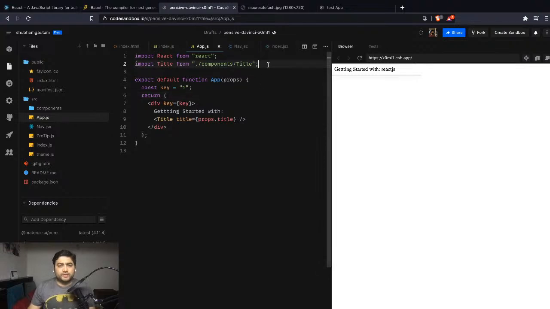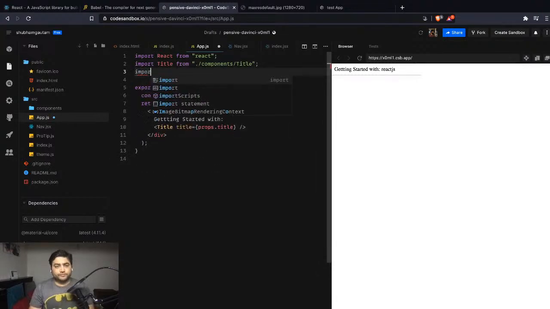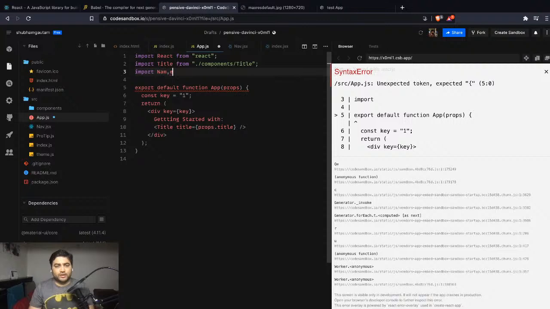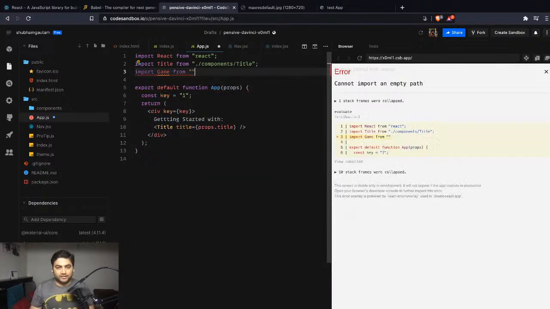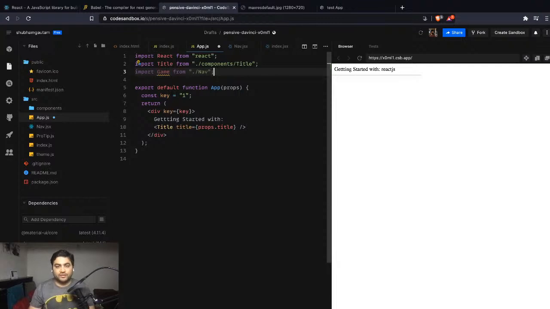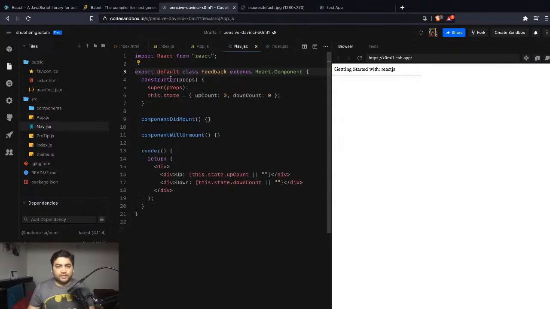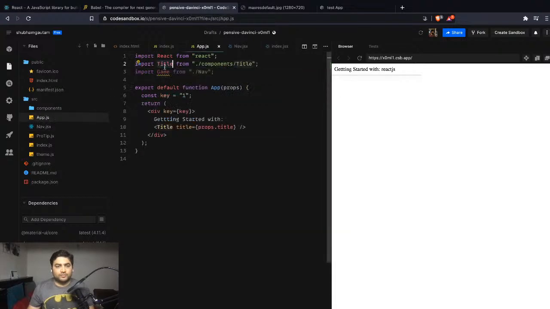Now I need to import these values here. Like if I just say import nav, or say from nav, which doesn't make sense. Need to change. And let's render the game below here.